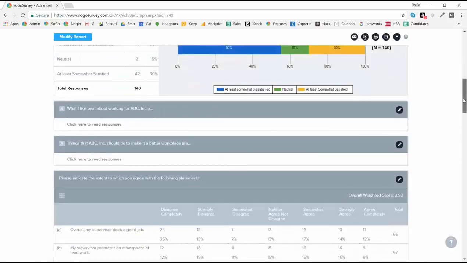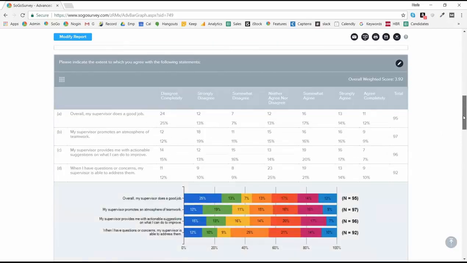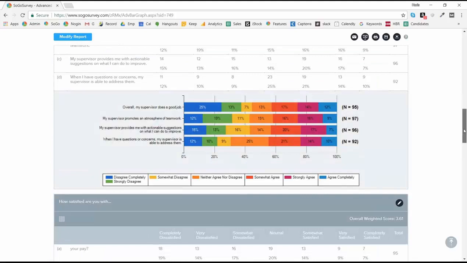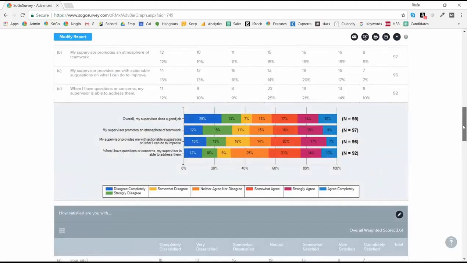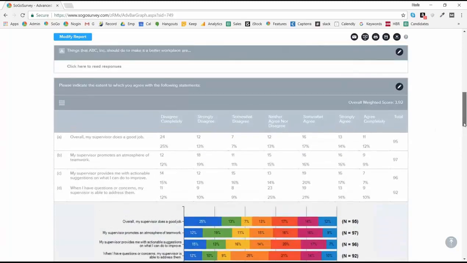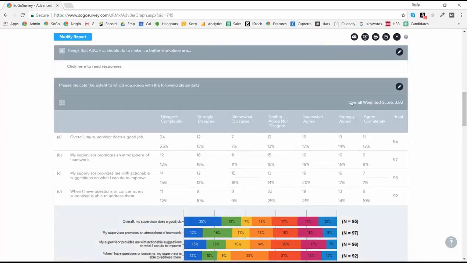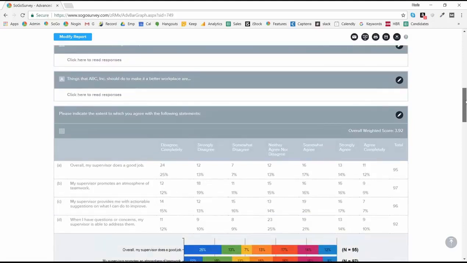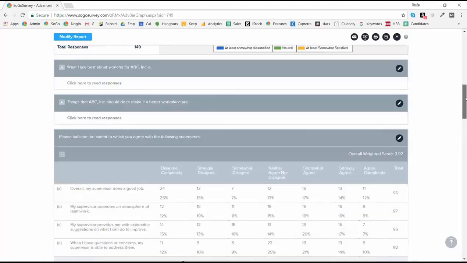Now, as we scroll through this, let's take a look at a few other things that we see. You see this report has multiple stacked bar graph reports, and it also shows you the overall weighted score. If you have applied weights to these questions, you will see the overall weighted score, and this is out of 5. So 3.92 overall weighted score, depending on really what you're measuring, could be a good score or an average score.